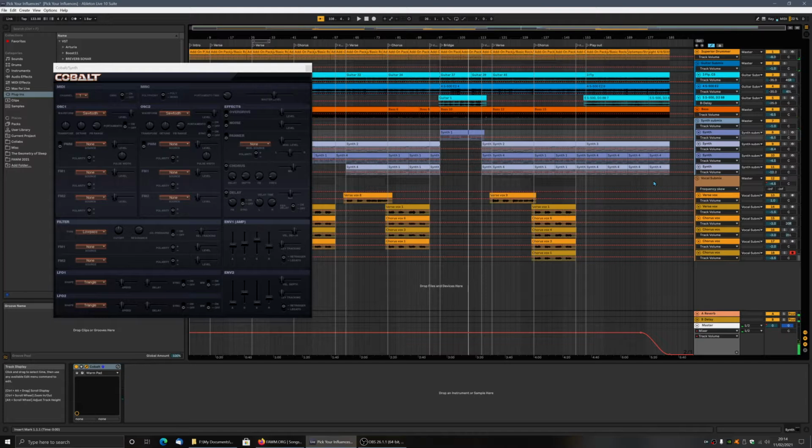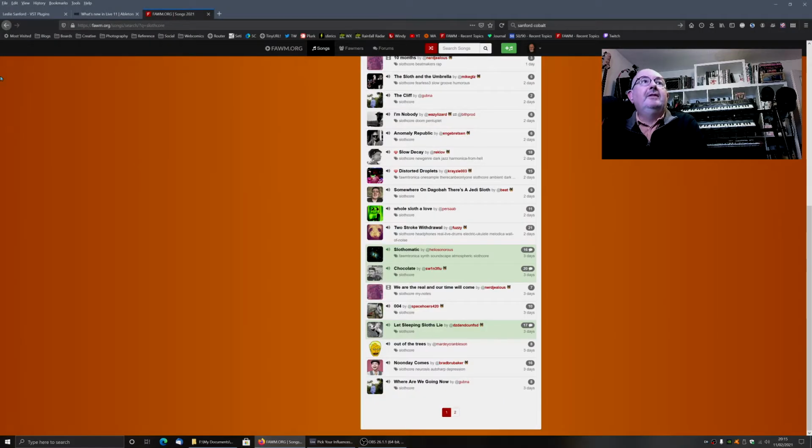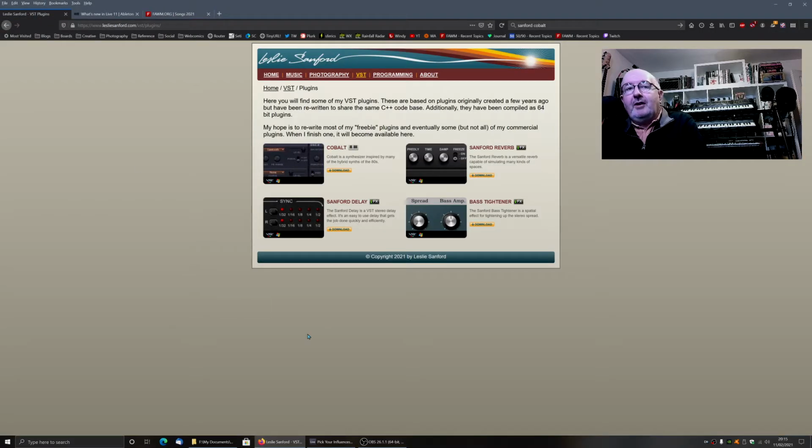So this is a free synthesizer. This is this week's HFO pick of synthesizer goodness that you can pick up for nothing, because it's called the Sanford Cobalt. So if you go over to lesliesanford.com, you can download this. You can download a bloody excellent reverb unit, a really, really nice delay, and a spatial effect for tightening up your bottom end. Misses the bass tightener.